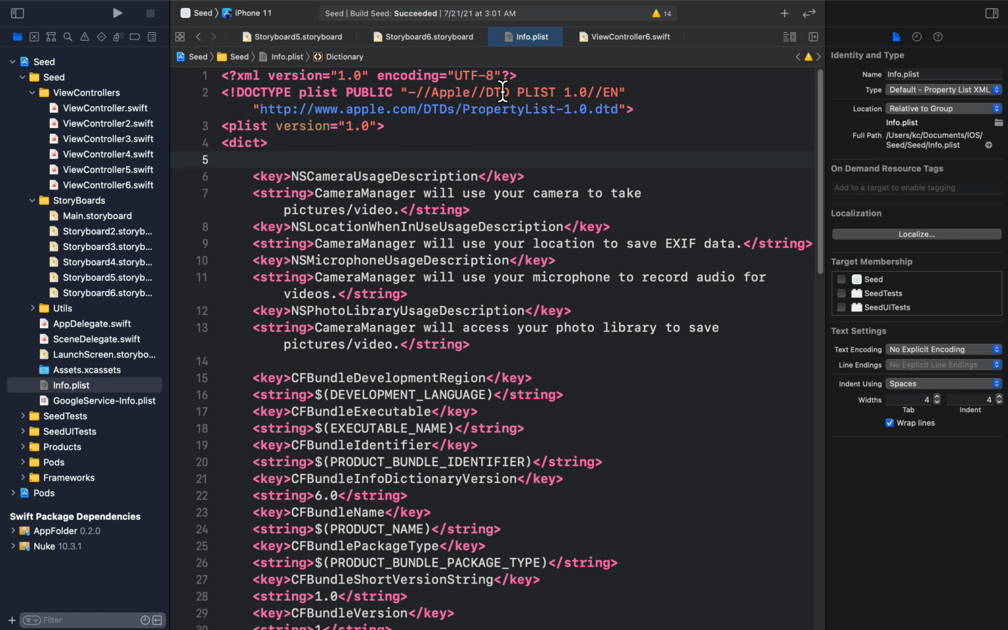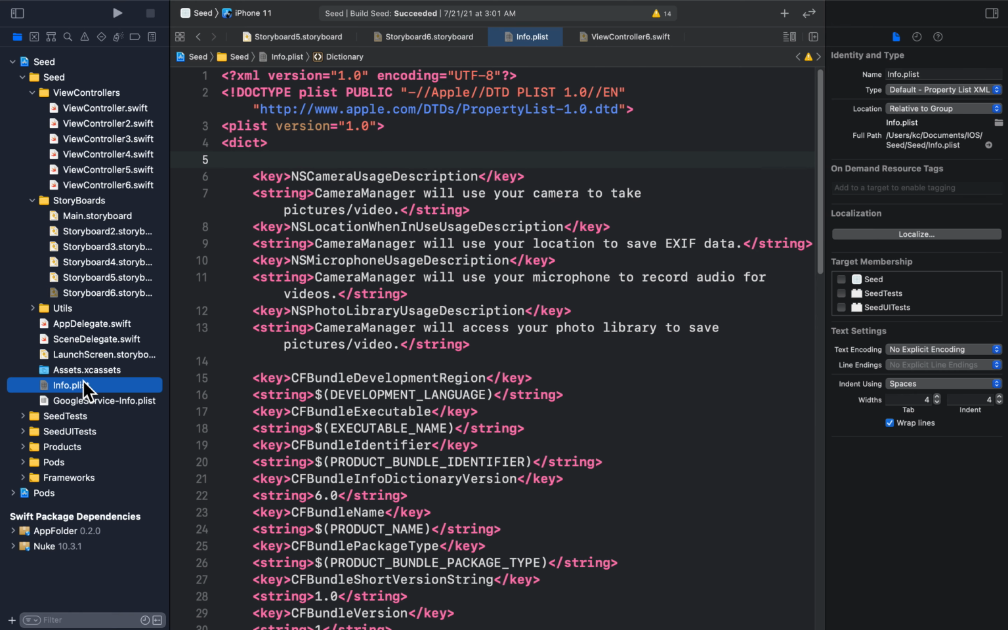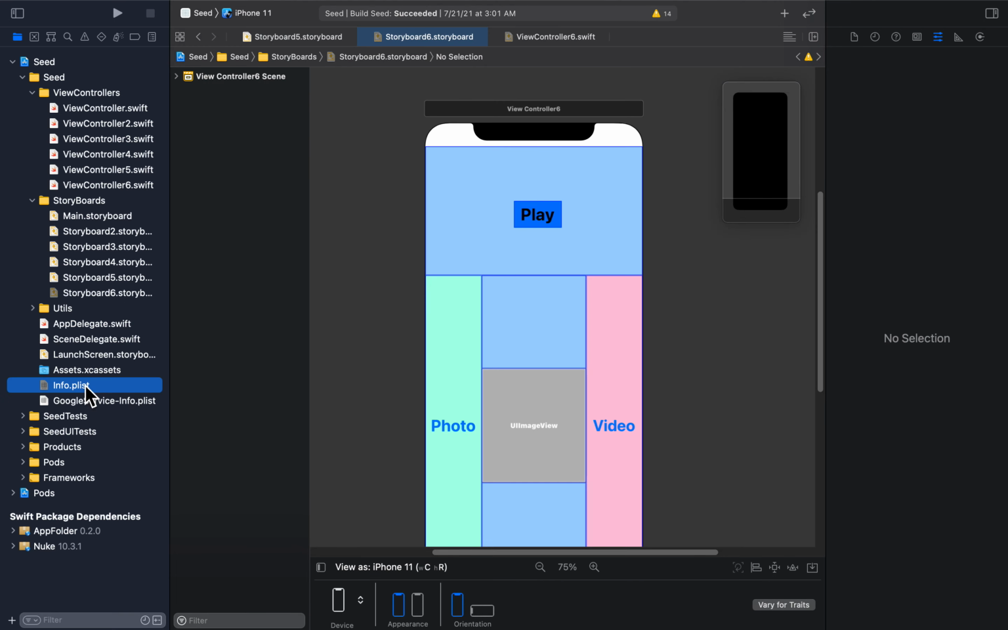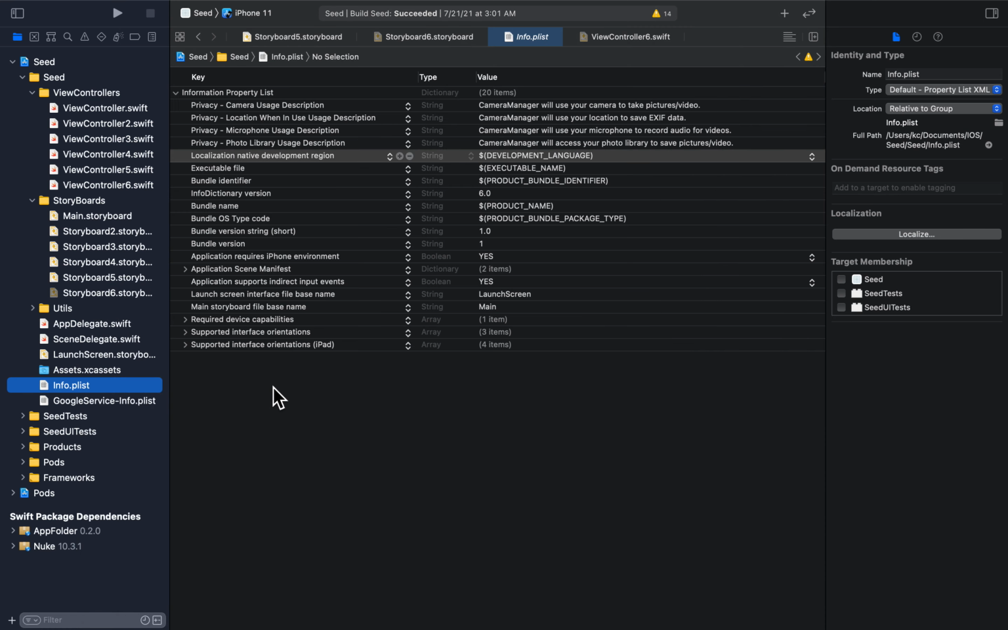So now I can close this down, and when you open info.plist again, you right click on it and click open as property list. That would show it as the normal one you're used to. So these are the 4 permissions we just added via code. You see, it's much faster. That's why I prefer that way.